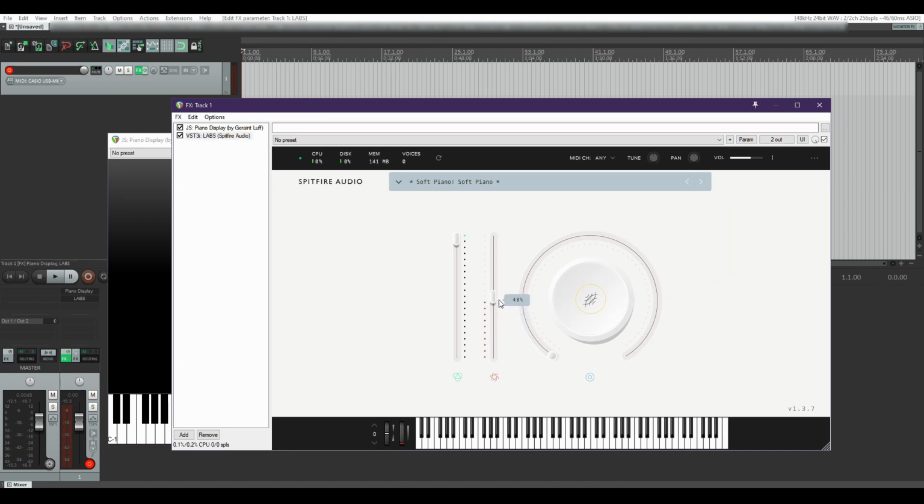Let's see about 50%. Yeah, the problem with that is I press the key lightly and it plays at 50% volume. So that's not quite what I would like, but it is a free instrument.